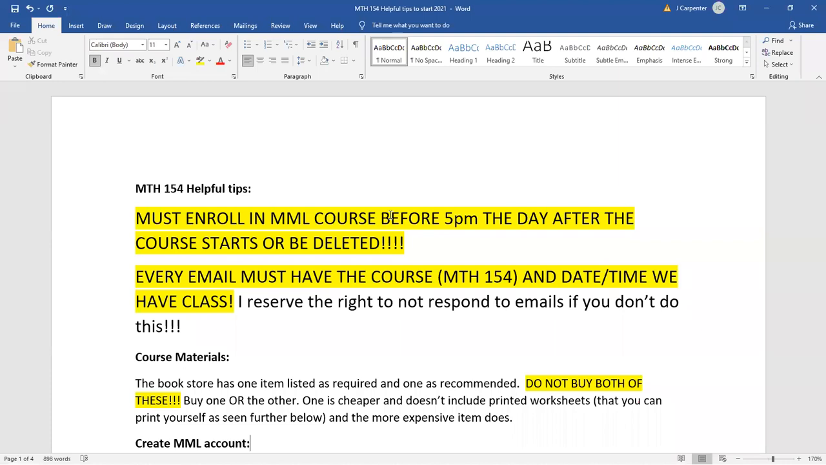And I gave you my MyMathLab code in email. I gave it in the course intro. It's also in Canvas at the very top. Reminding you also that every email must have the date and time in the title of the email. I reserve the right to not respond to emails if you don't do this, or generally what I'll do is I'll just send a quick message back and say, what class are you in?